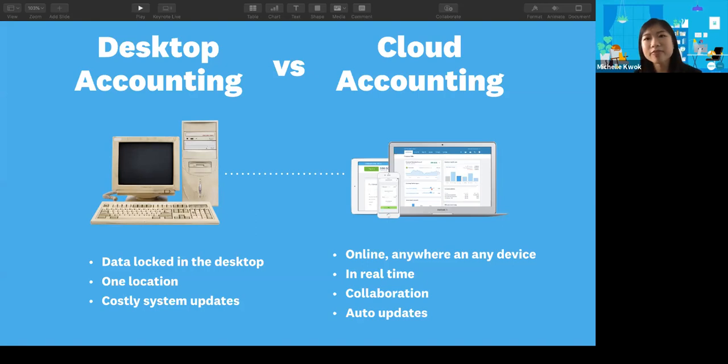And regarding our updates, we actually always have auto updates and we do not charge you extra for that. It's done in the background as well, so it wouldn't really affect your usage of our system whatsoever.